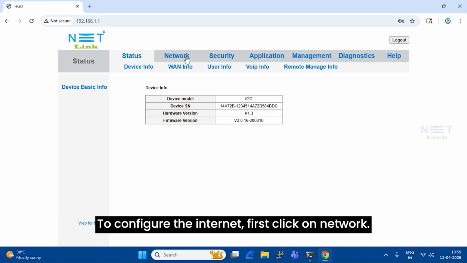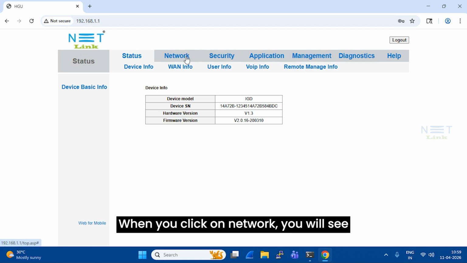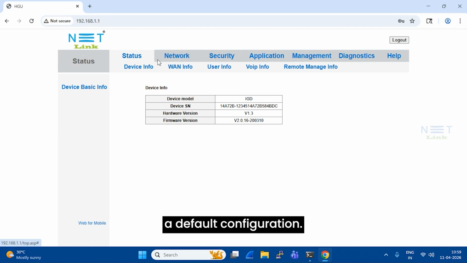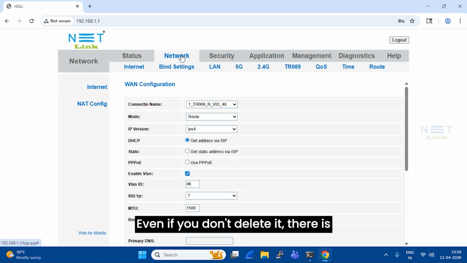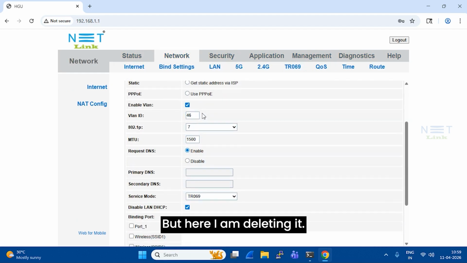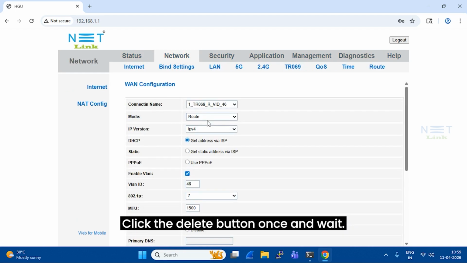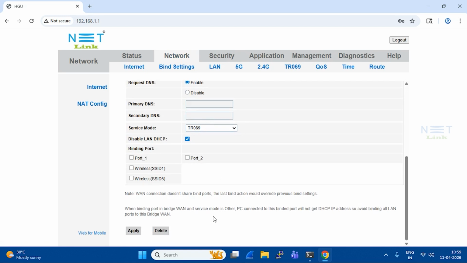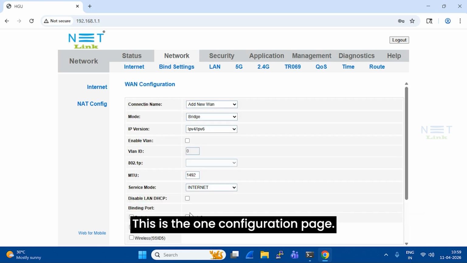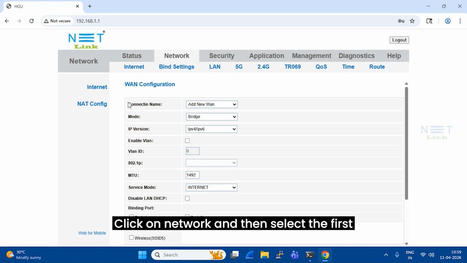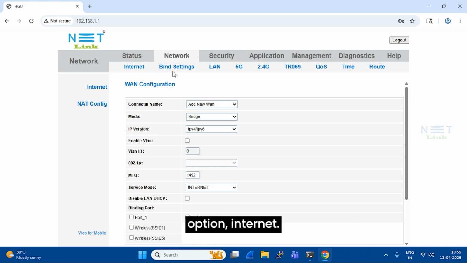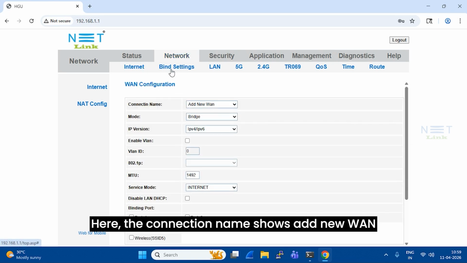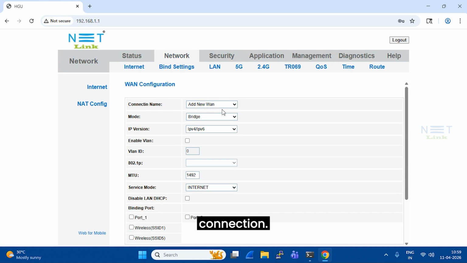To configure the internet, first click on Network. When you click on Network, you will see a default configuration. You can delete it. Even if you don't delete it, there is no issue. But here I am deleting it. Click the Delete button once and wait. This is the WAN configuration page. Click on Network and then select the first option, Internet. Here, the connection name shows Add New WAN Connection.